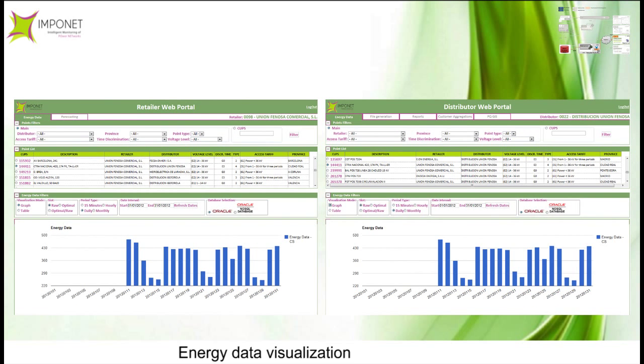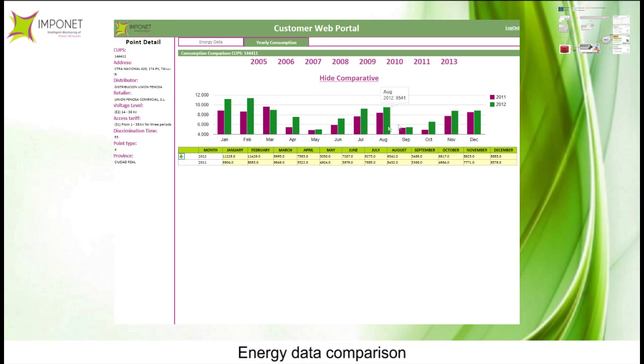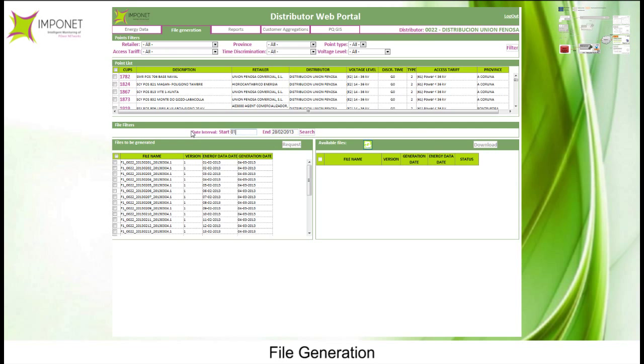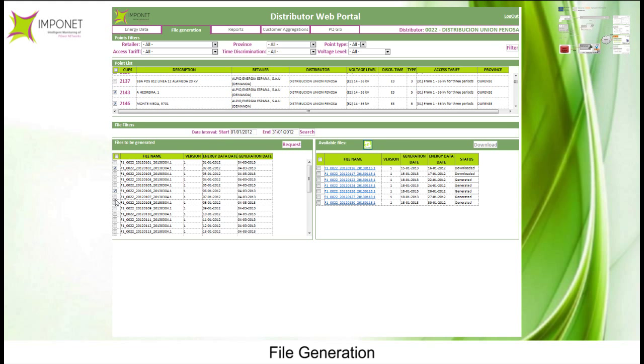The retailer and the distributor can look up the consumption of the different points in a similar way to the customer. Another functionality for the web portal is the consumption comparative. A customer can visualize his consumption for the selected year and compare it with the consumption of the previous year. Different extra functionalities are provided to the distributor through the web portal. On one hand, a consumption file can be generated for all the selected points in a date interval. These files can be downloaded.